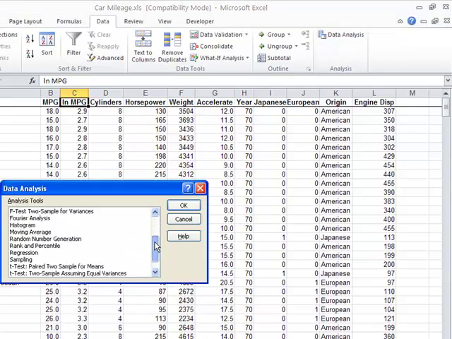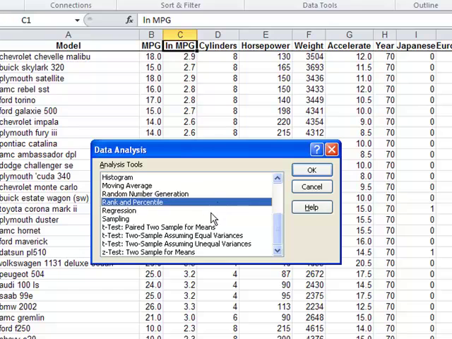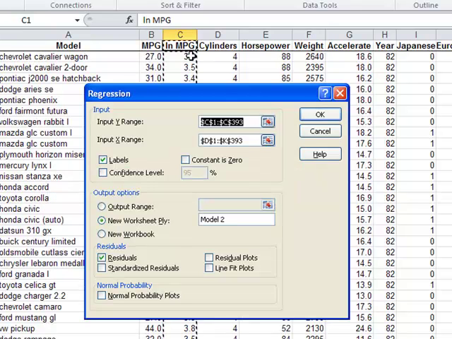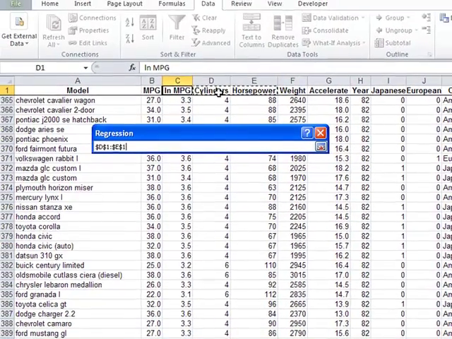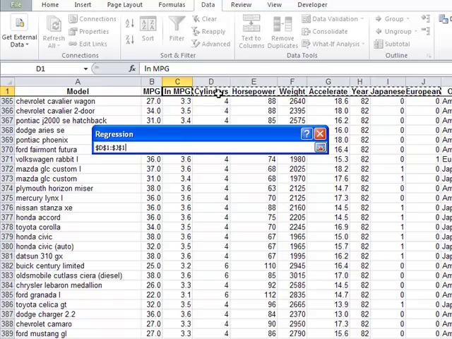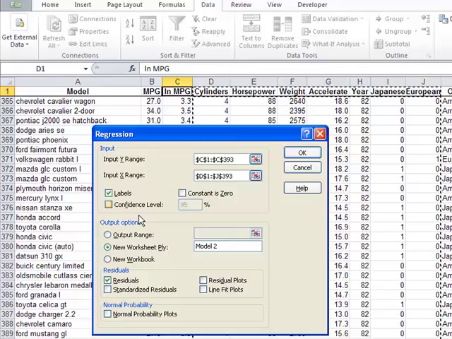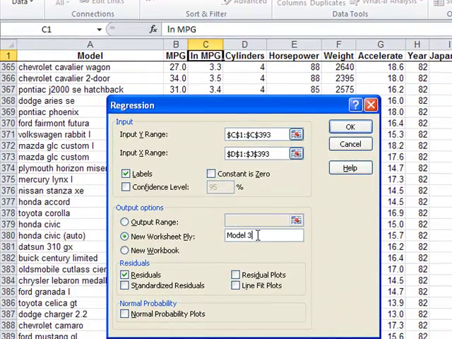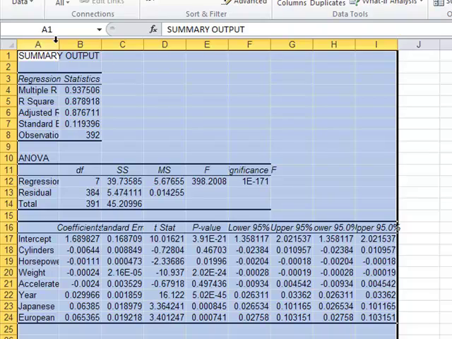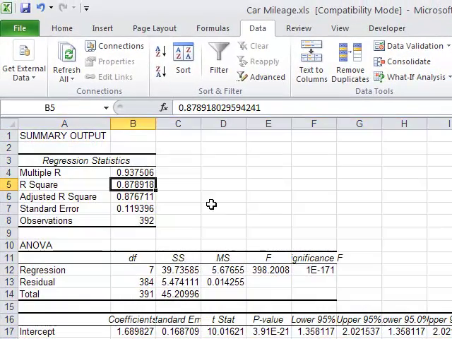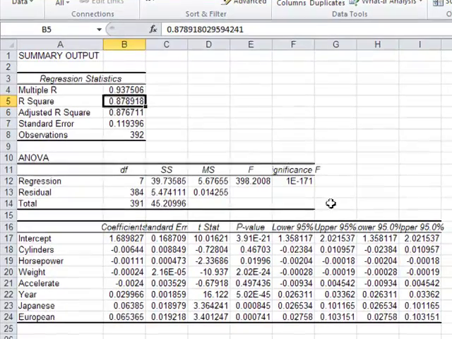So here we go. We'll go back to regression. Here's miles per gallon as our y, the log of miles per gallon. And our x is cylinders, horsepower, weight, accelerate, years, Japanese, European. Labels, we're going to put this in one called Model 3. Click on Residuals, so we keep that. Click on OK. Alright. So here's our R² value, 0.87, essentially 0.88.